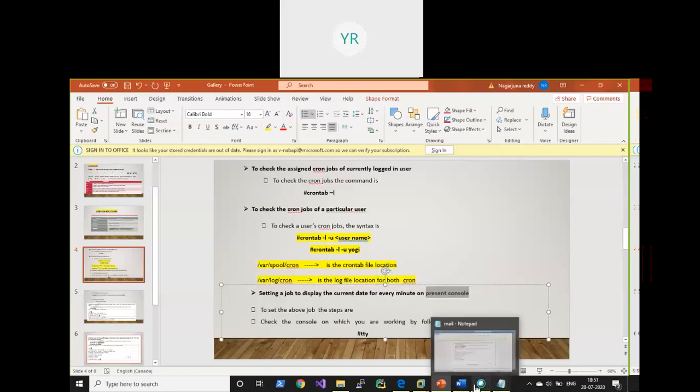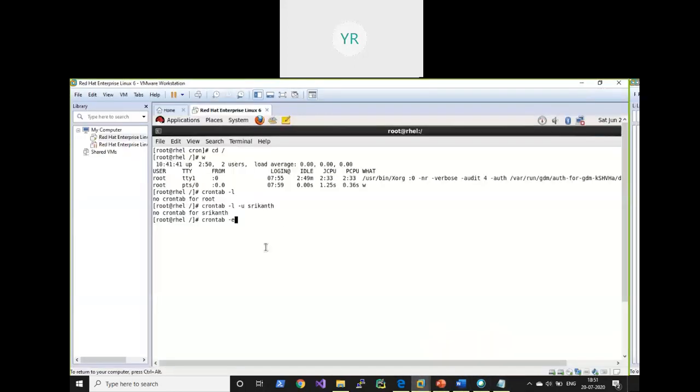So right now this is my console, and on this console I want to execute my cron job. My cron job is to display the current date here. Before executing the cron job, you must be prepared with what job you need to do. Here my job is simple, executing a command on a console. If you want to execute a script, you must write the script before creating the cron job and check whether there are errors or whether it is working properly.